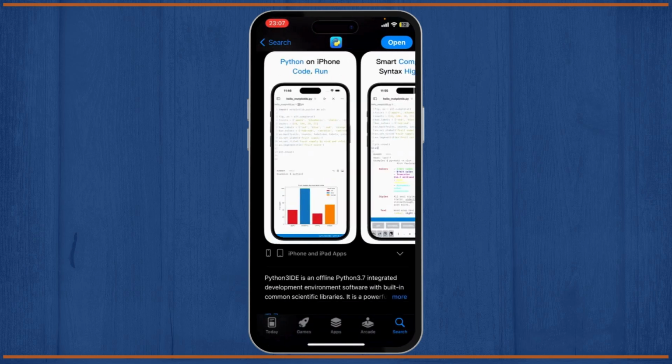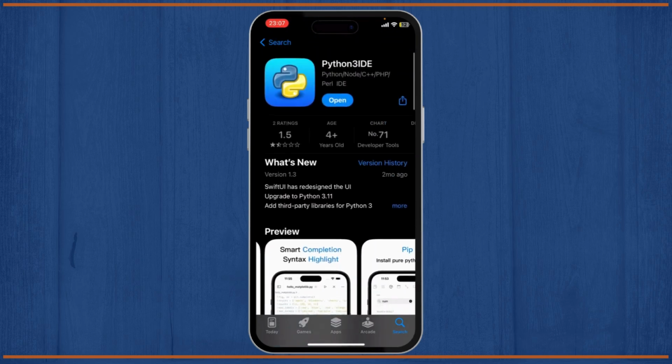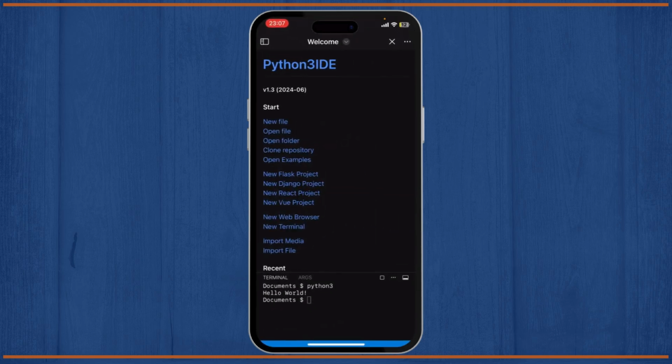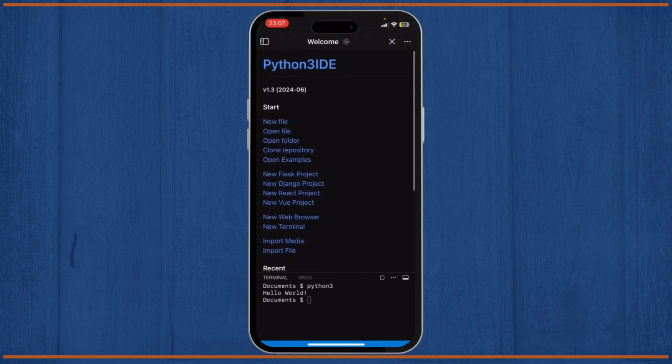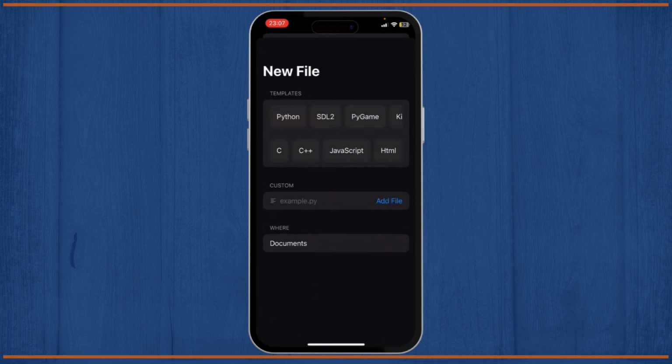It's like this. Its interface is like this. Now after you download it, just open it up. And after you open it up, this is the initial page. Now here you can create a new file, you can open a file, you can open a folder, you can clone repositories, open examples, and so much more. We're just gonna open a new file for now.